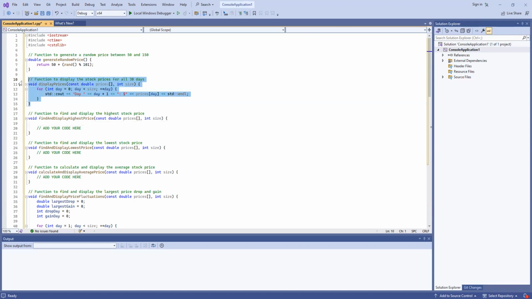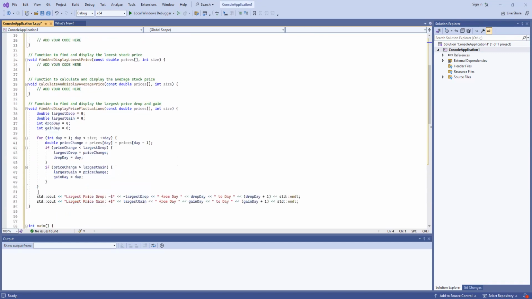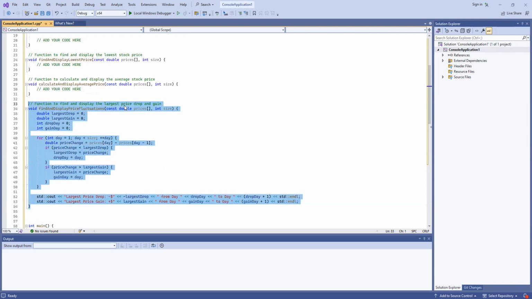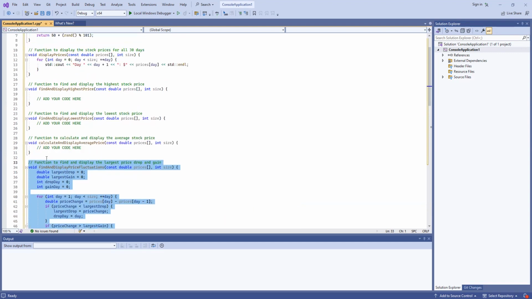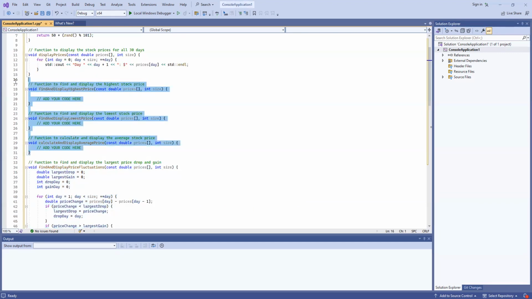So I have a function right here to generate, and then I have a function right here to find and display the price fluctuations. So you have three functions that you need to implement. Those functions are right here. So I'm going to implement one of them for you, and then hopefully that will help you get started on the homework assignment.